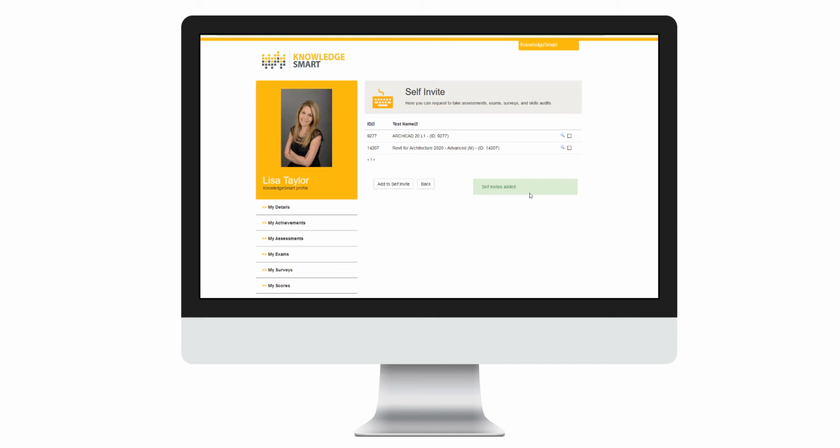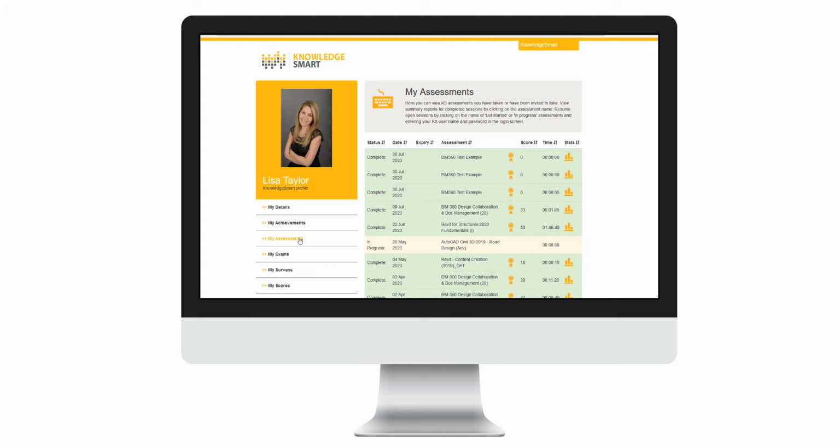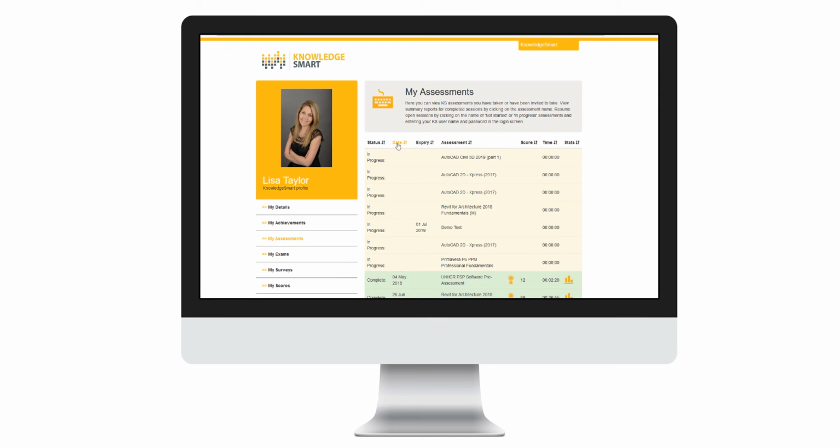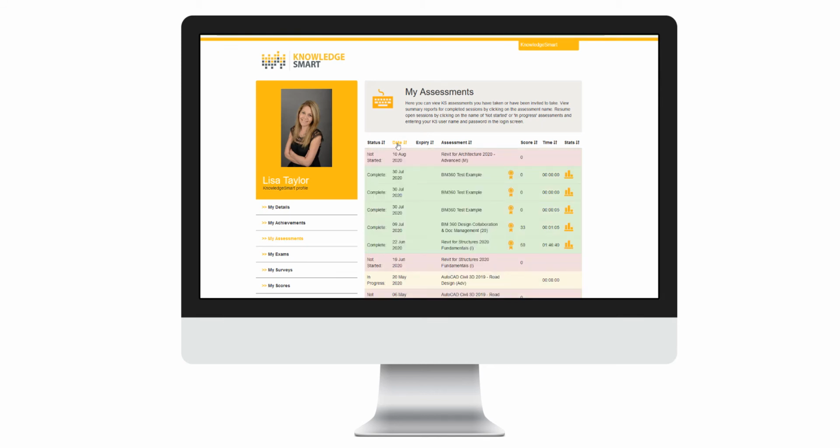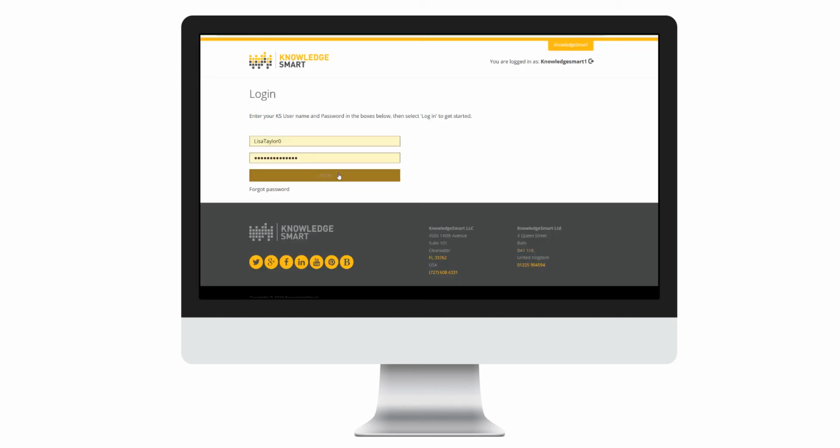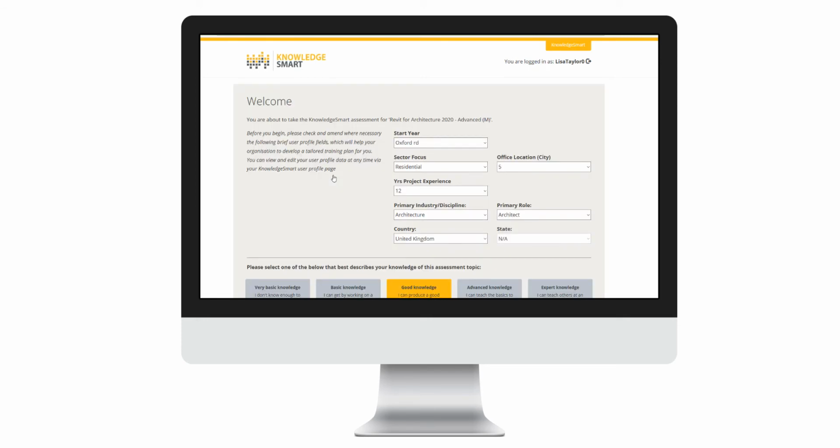So next, the user will move to My Assessments. They can click the column headers to order via the date, and that will then show them that most recent assessment invite, and then they will click the assessment name to then resume or initiate that assessment session. So as you can see, once they have selected that, they're straight into the assessment session.